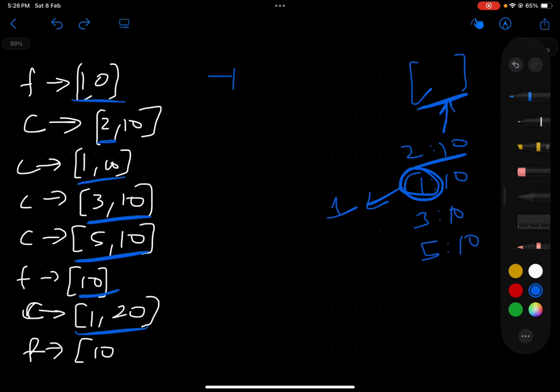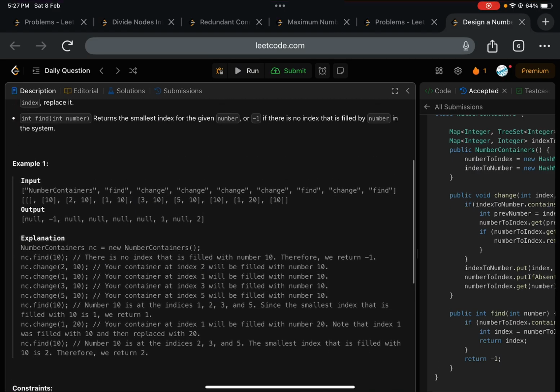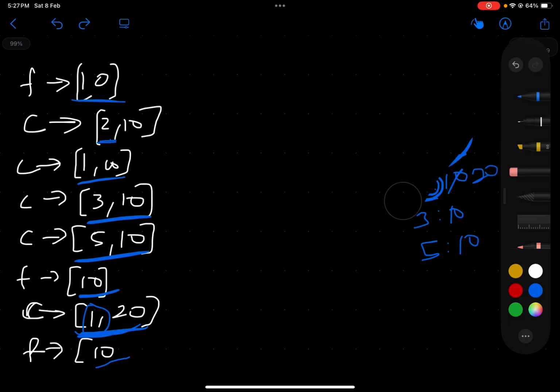Then we have to update index 1 to 20, so 10 will be removed and 20 will be added at index 1. Then we have to find the smallest index where 10 is. Now the smallest index where 10 is, is 2, so 2 will be the output. So this is what they are asking us to tell in the problem. Now if you see this output, you will understand what it is. I hope you understood the problem. Now we will see how we can approach it.